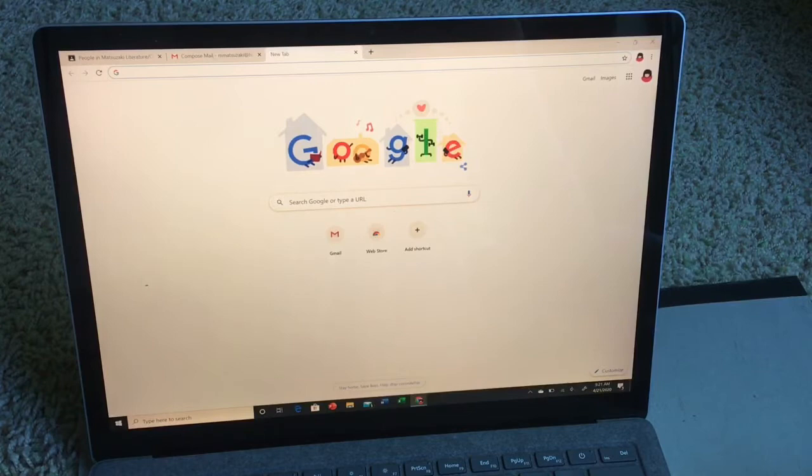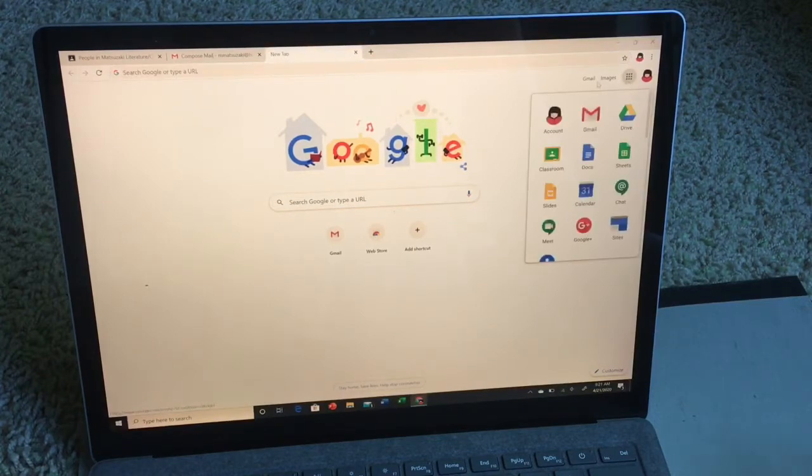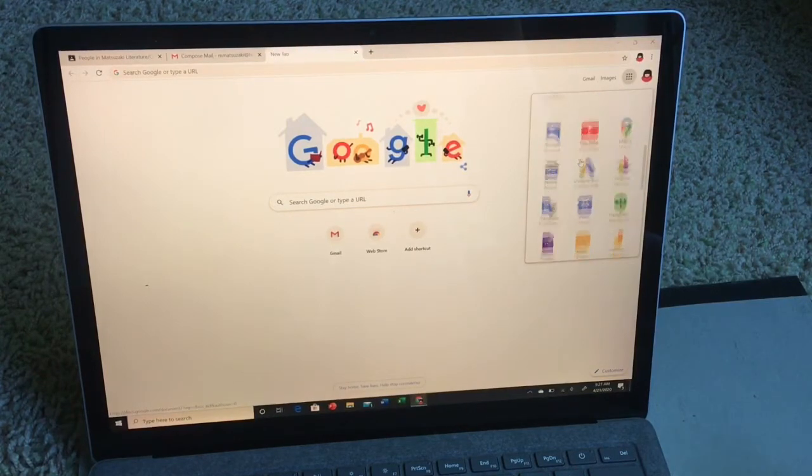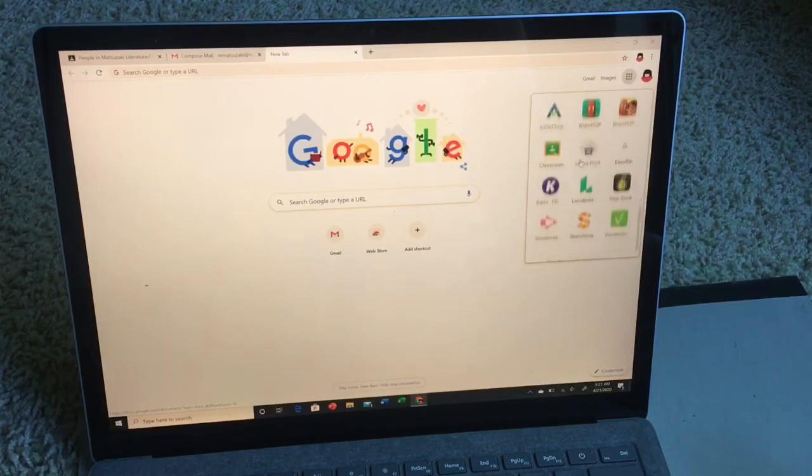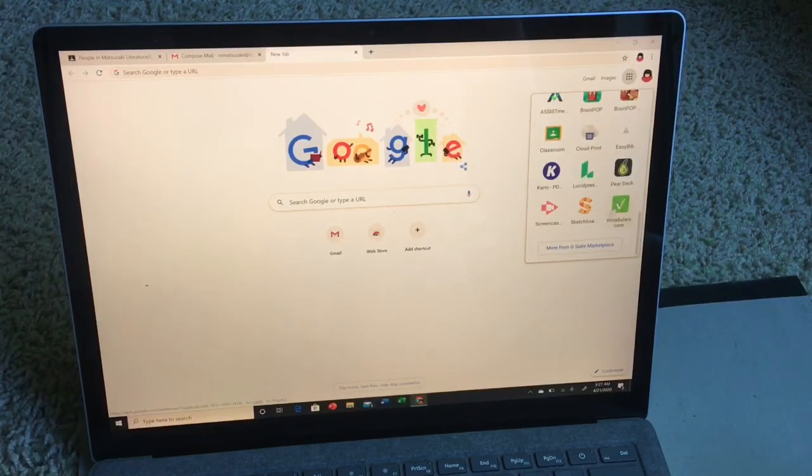I'm starting off in Google and I'm going to go to my apps and find vocabulary.com. And here it is. It's the green box with the check mark. Now, if you don't already see this, you may just need to go to More from G Suite and pick it up. After that, it will show in here.